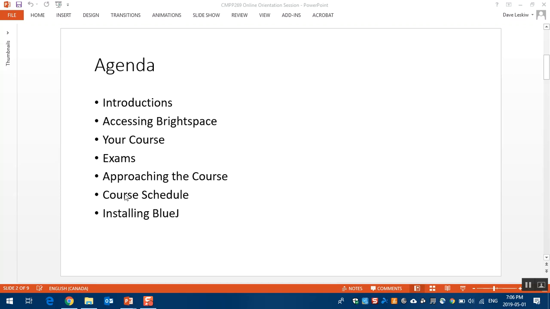And we'll actually do the first assignment, which is just take the source code from the PowerPoint, put it into BlueJ, run it, cut and paste the results back into D2L, just so that you see that process.